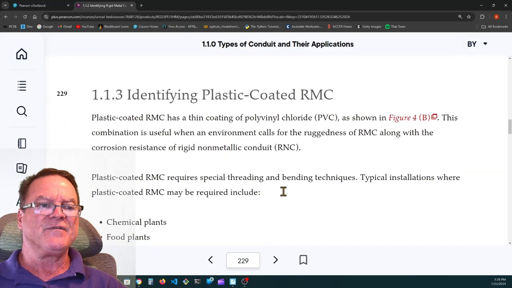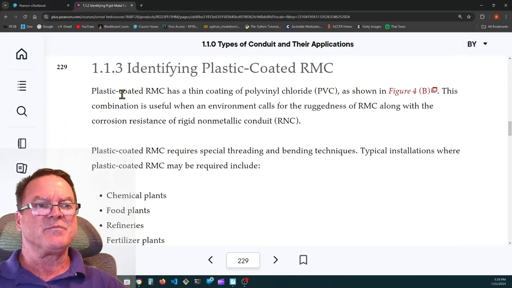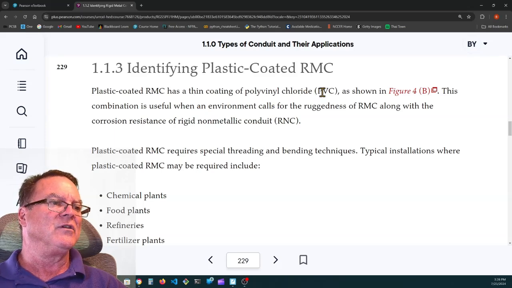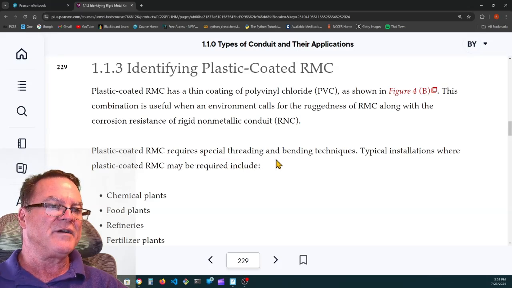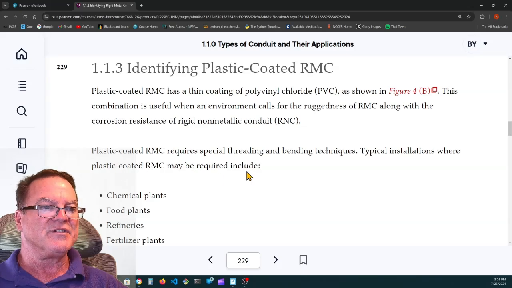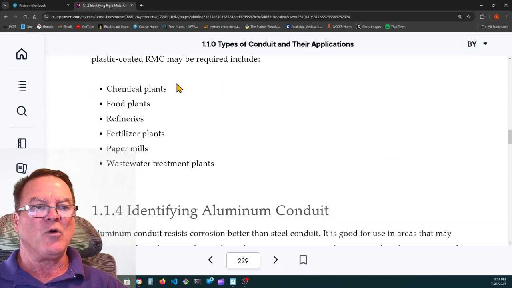There are different names for it by the different manufacturers, but plastic coated RMC has a thin coating of polyvinyl chloride, as shown in figure 4B. This combination is used for when an environment calls for the ruggedness of rigid metal conduit along with the corrosion resistance of rigid non-metallic conduit. Plastic-coated RMC requires special threading and bending techniques.